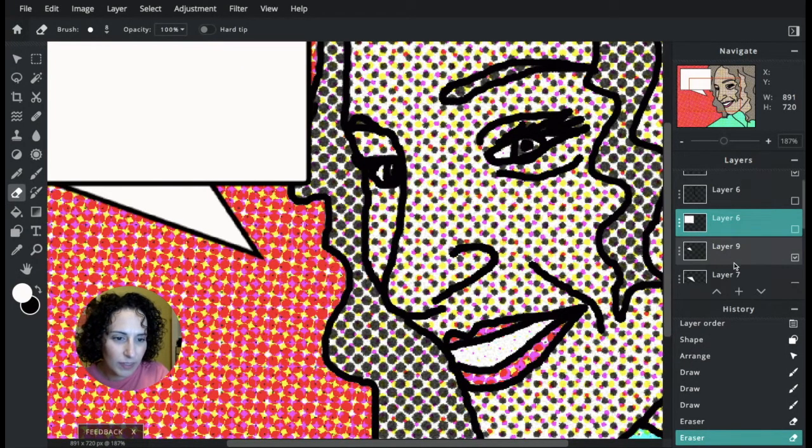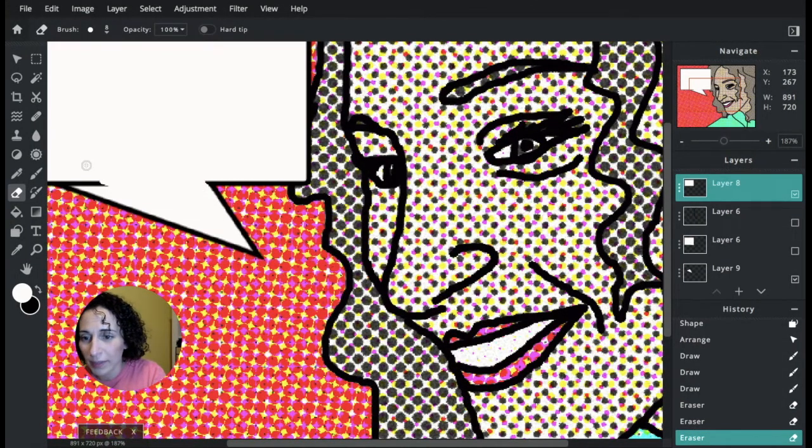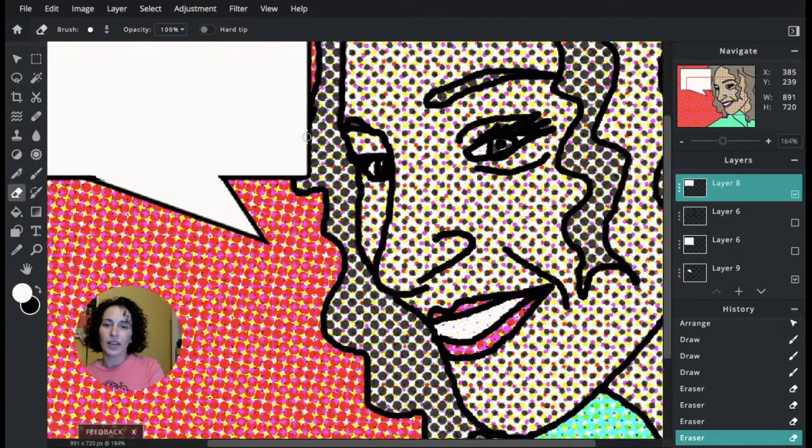Oops. It's because I'm not on the right layer. I need to be on this layer. See, it's always about making sure you're on the right layers. Sometimes you can save yourself a lot of headache making sure that you are on the right layer. So I am making sure that I can get rid of this area. Yeah. All right.